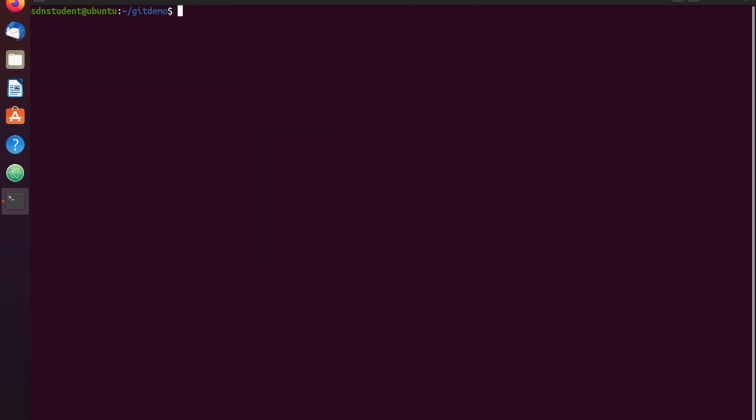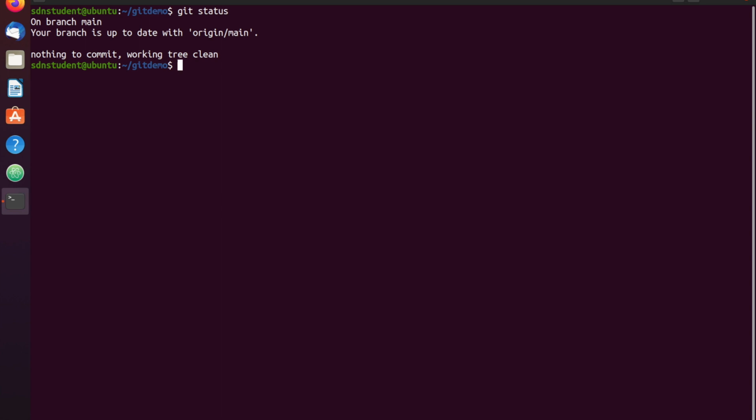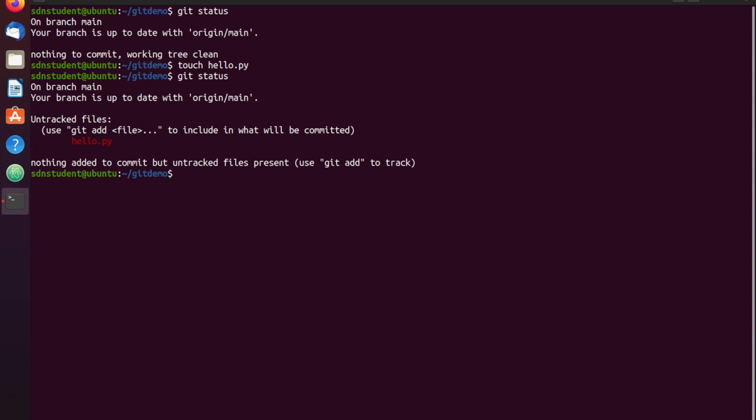So I'll go ahead and clear my screen real quick, and again, I'll do a git status. And really quick, what I'm going to do is just make a quick hello.py file. So touch hello.py, and now if I run a git status, because Git is a version control system, it is tracking all changes made to this directory, whether more directories were created in it, whether files were added, whether files were changed, whatever the case may be. So right here you can see I now have a new untracked file, hello.py.